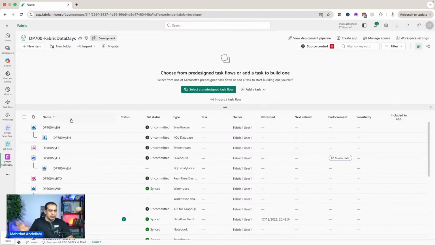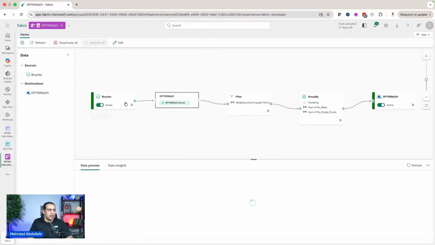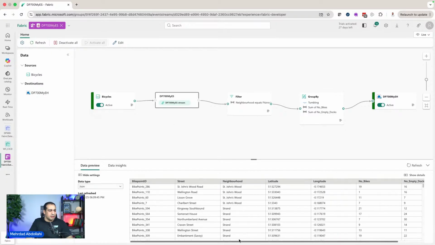Anyway, we talked about real-time intelligence last week. We created an event stream, which was this guy. The event stream was loading data from a sample data for bicycles, and it is active, and data is landing through. Now we've got around 100,000 records in our database since last night. So we can deactivate it to save the resources. We don't have to keep it live.